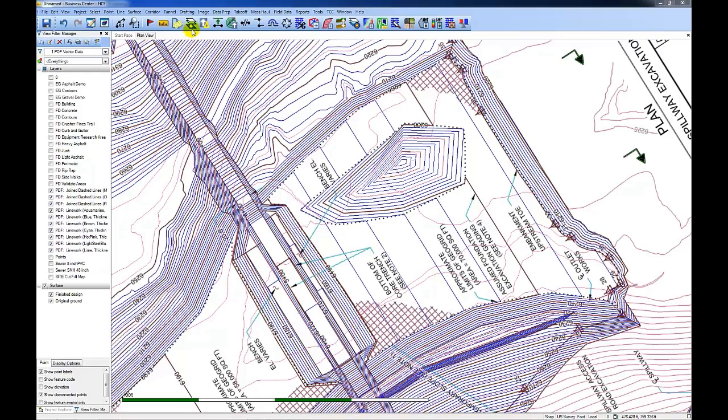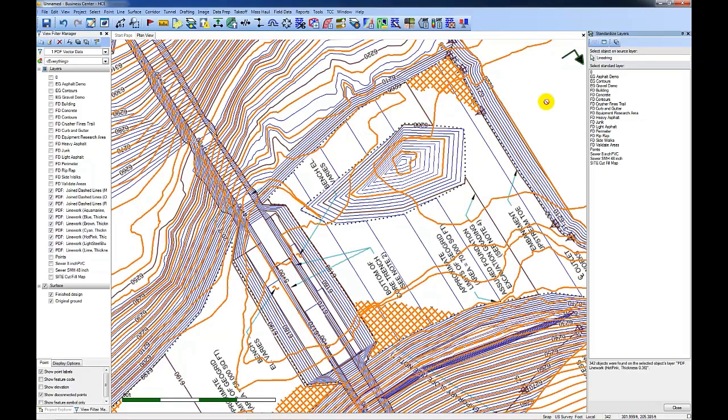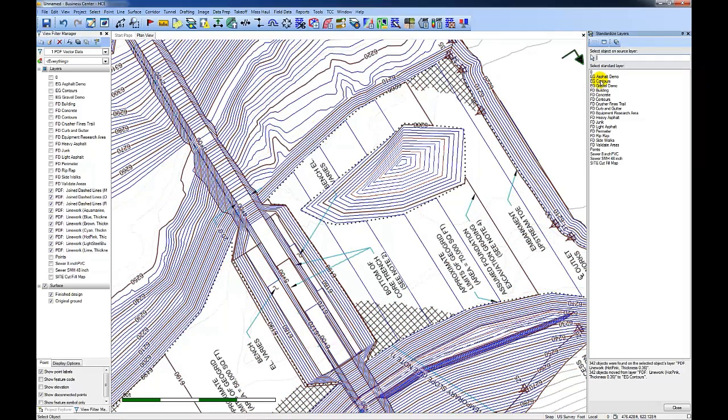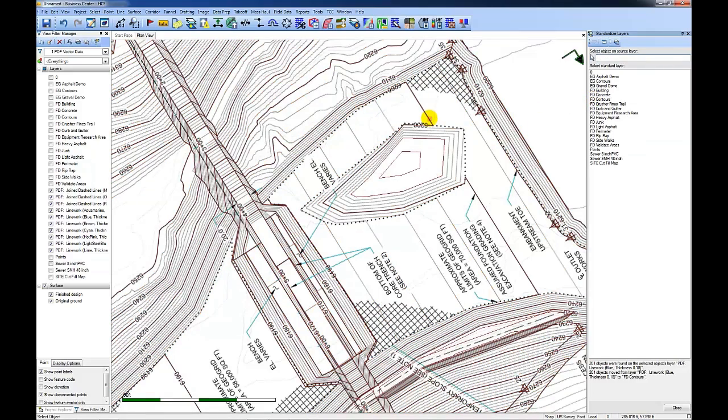So we open up Standardized Layers. Notice how my custom toolbar steps us down the takeoff workflow. Simply pick the OG and assign to EG contours. Pick the minor contours and assign them to FD contours. Same for the majors. In not much time, we're almost done with the takeoff.